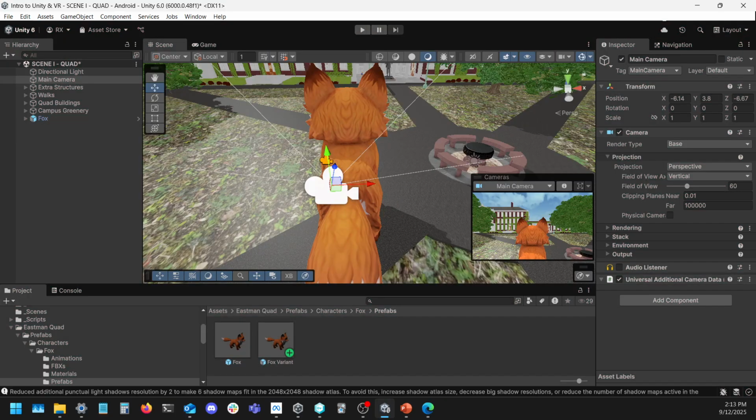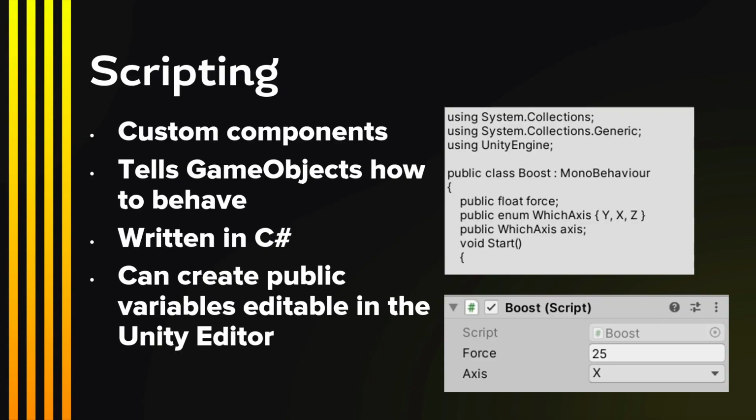So now we're going to do some custom scripting, which tells game objects how to behave, as I mentioned earlier. And these are written in C#, and so we can also create public variables that are editable in the Unity editor. So why do we need scripting? So right now, for example, we have a 3D space where our camera is looking at our character, but we don't have any way to interact with the world during play mode. We're essentially watching a movie, I guess. And if we want to be able to interact with the game during play mode, we need scripting.